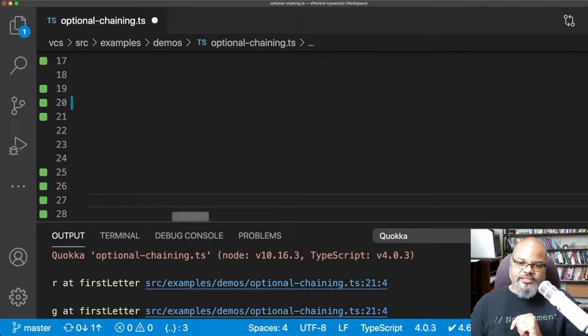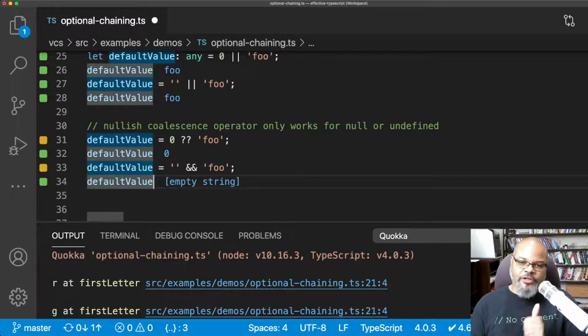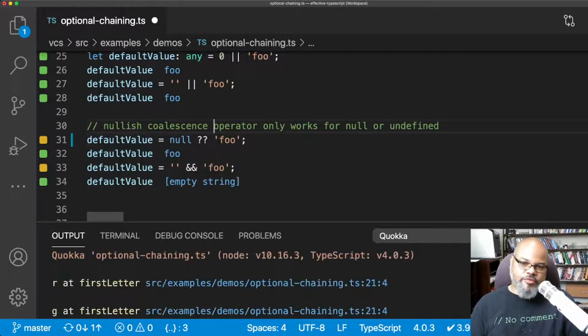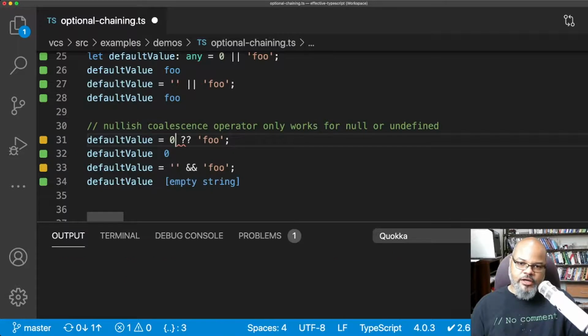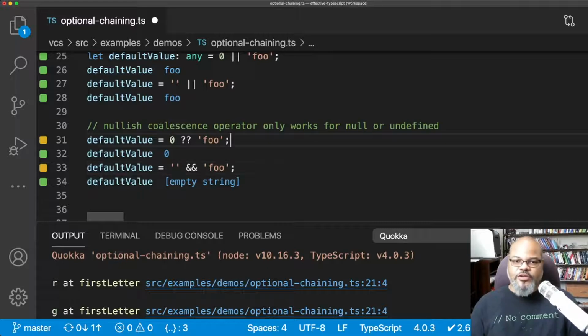So what's nice is that the nullish coalescing operator actually only looks at null and undefined. So here, if I pick 0, it's going to pick 0 because it's not null or undefined. Now if this is null, it would return foo. Same thing goes for the empty string as well. So an empty string, according to the nullish coalescing operator, is actually a valid value. So it's one of the great new features.